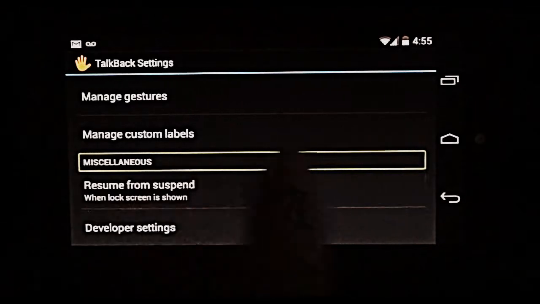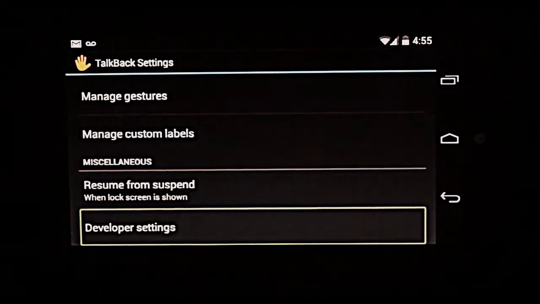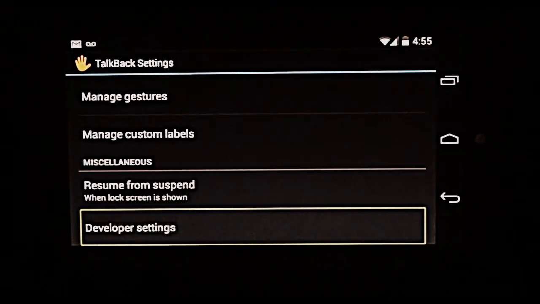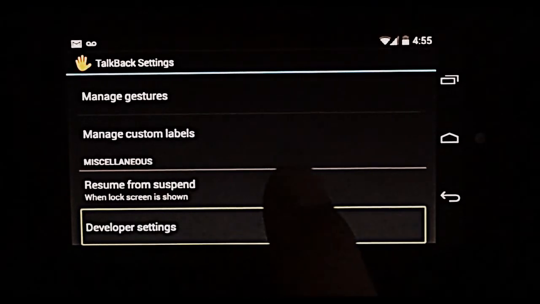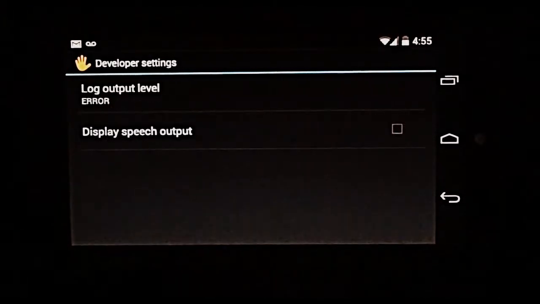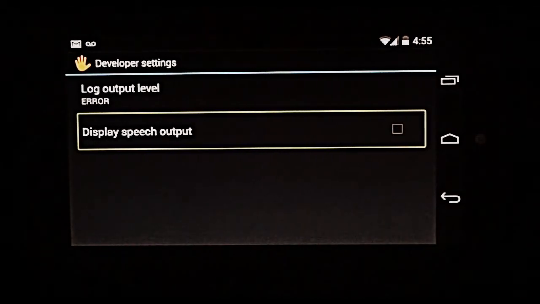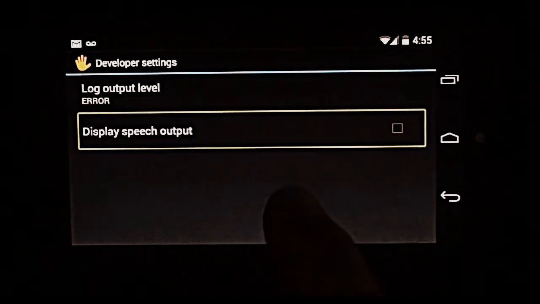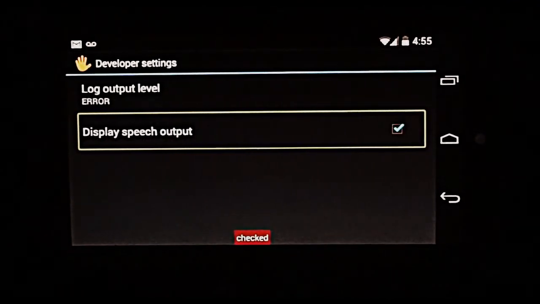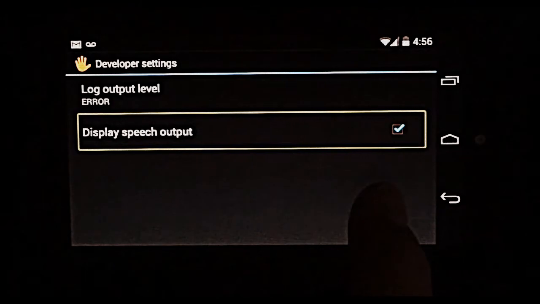I'm then going to resume from developer settings. Swipe left and right to move through the screen, and I'm going to double tap on developer settings. Now there's an option called display speech output. I'm going to choose that. Checked. You'll notice that there's a little red button that showed at the bottom of the screen, and that tells you what TalkBack is saying.